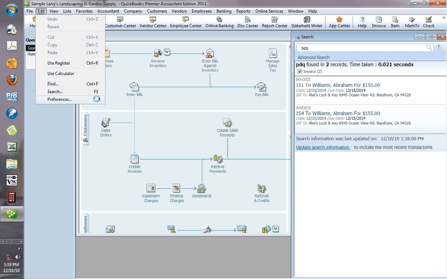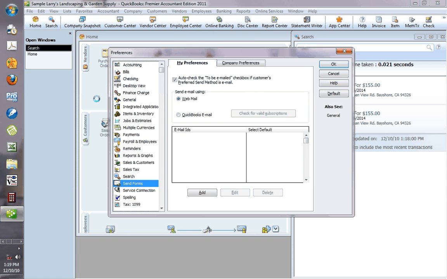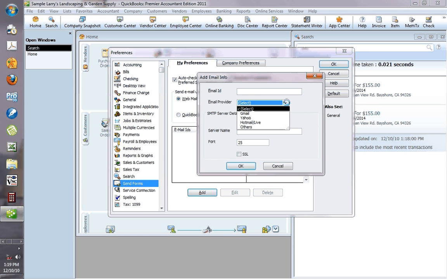So if I go to Edit, Preferences, then go to the Send Forms group, I say Send Email Using Webmail, and I'm going to add my account, and let's say it's a Yahoo account. I'll just add that information in here, and next time when I want to send an email, I'll be able to select my Yahoo account to send it from, which I think is a great service and hopefully makes that a little less clunky than before. So that was the fourth item, webmail integration.